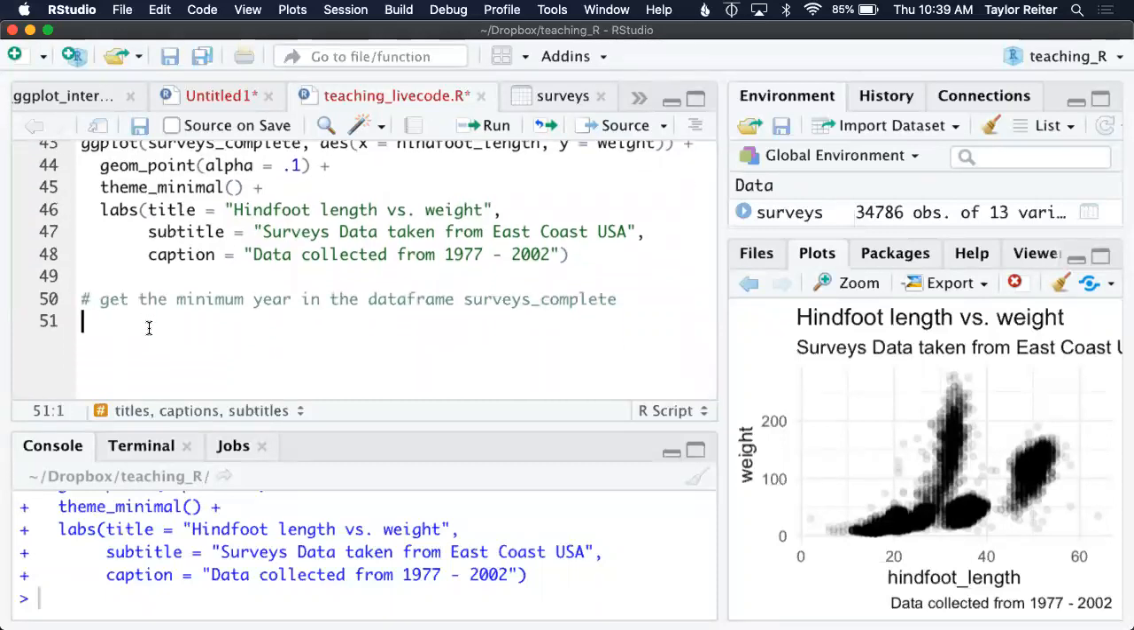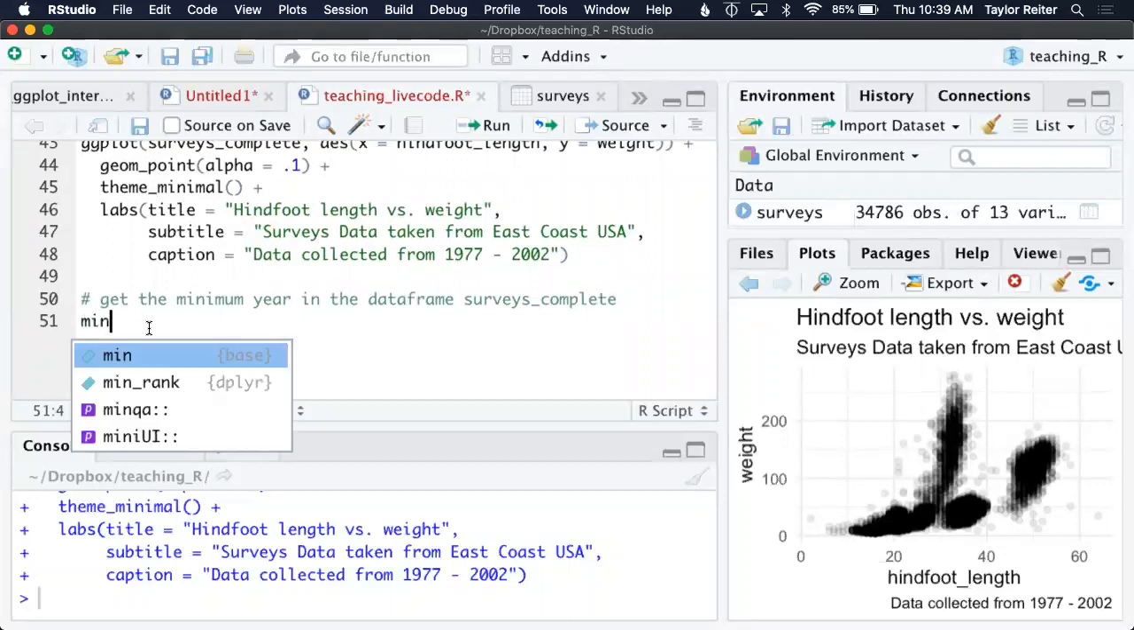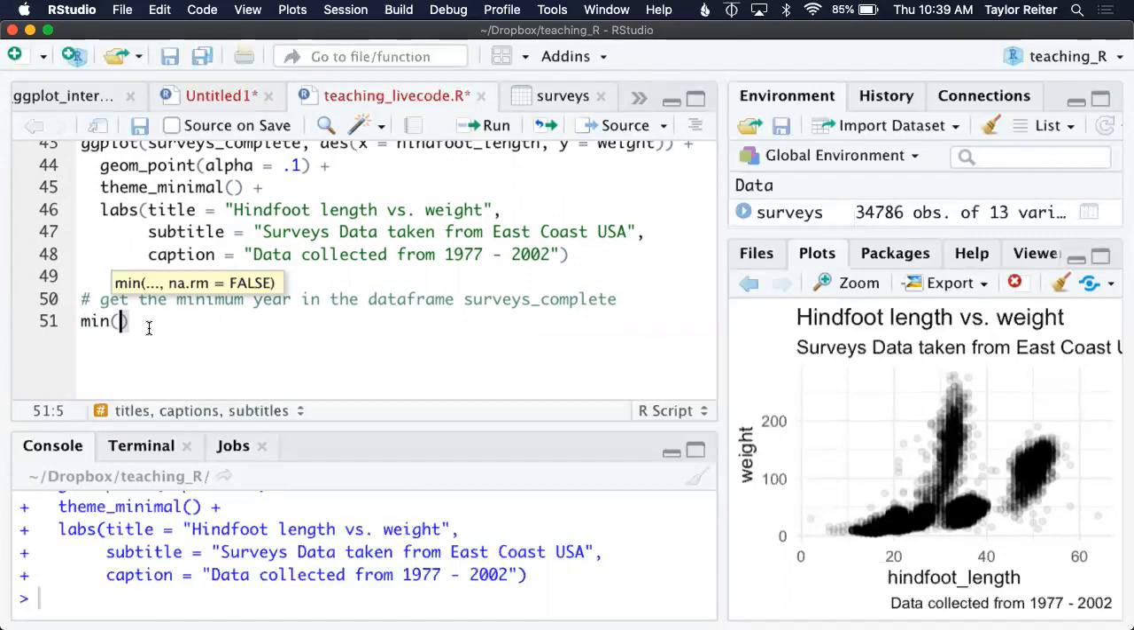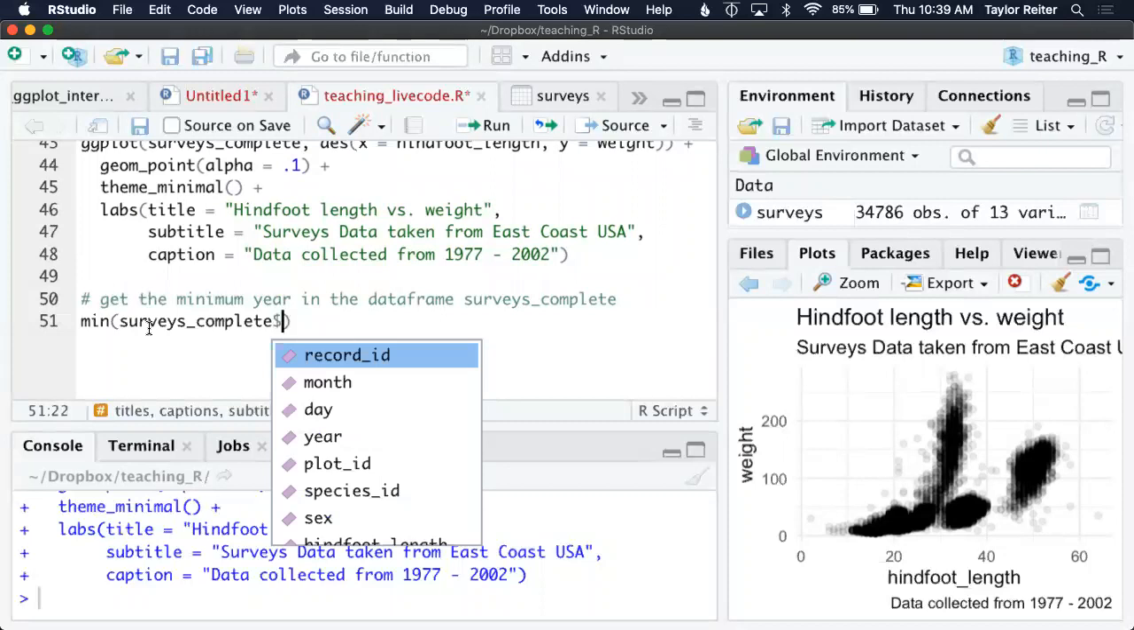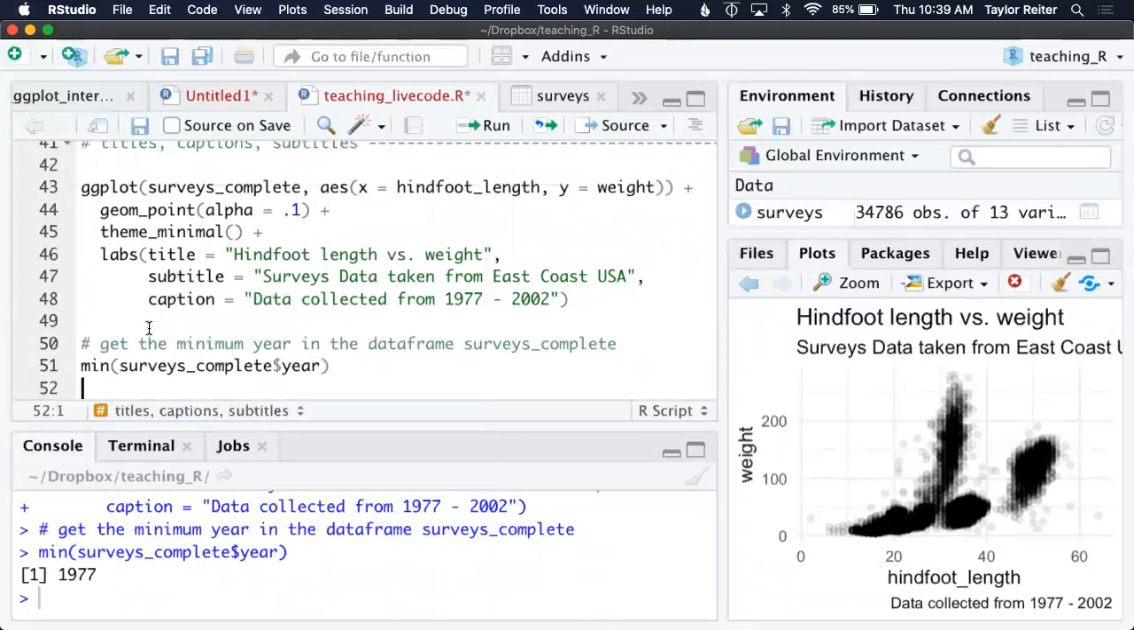Group by year and summarize or something? Yeah, you could group by year and summarize. I'm going to use the function min, which is a base R function. To do that, I have to do surveys_complete, and then the $ sign operator, which allows me to access our different columns. If I scroll down, I see that year is one of them. And if I run this, I see that the minimum year is 1977.